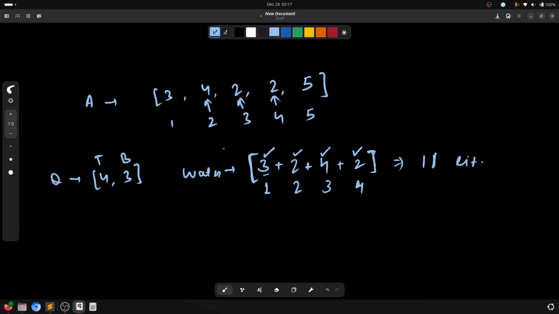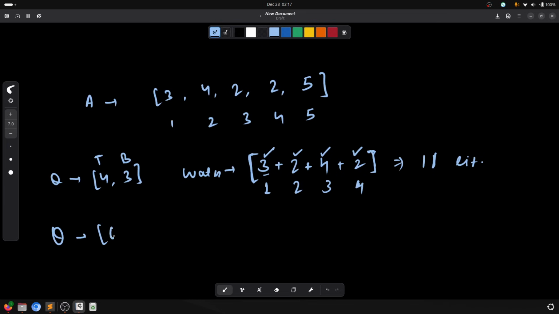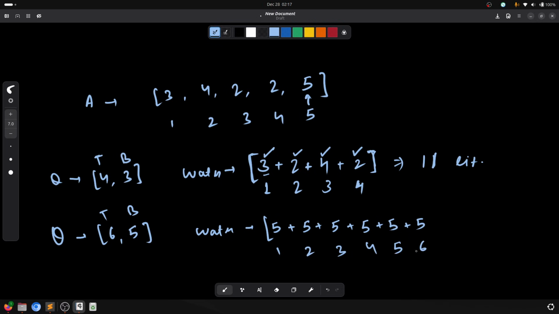Now let's see the next query as well. The next query is 6 5. Initially the bucket is with person 5, so we'll add 5 liters of water, and then person 5 will pass the bucket to himself only. So he'll just add 5 for all the 6 operations, since he'll keep passing the bucket to himself. That would be 1, 2, 3, 4, 5 and 6 operations, so that would be 30 liters.